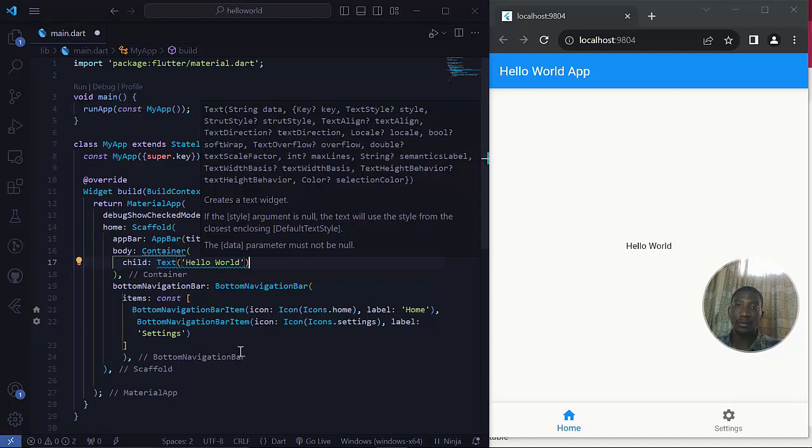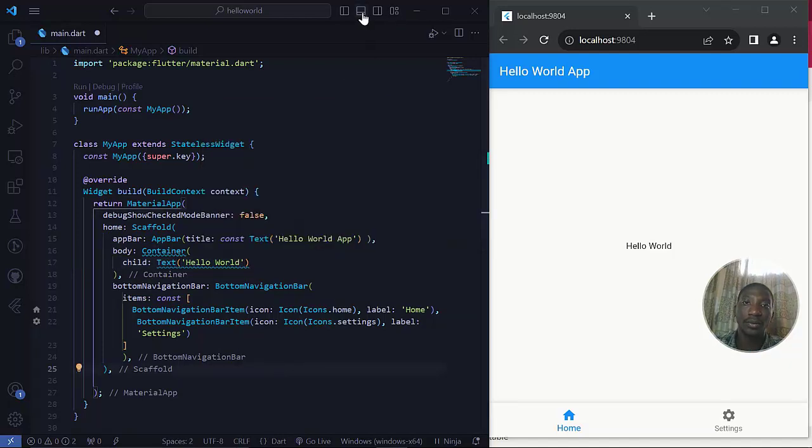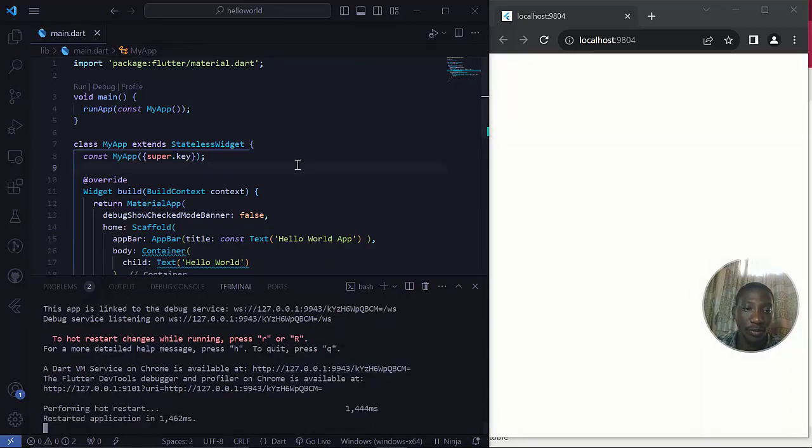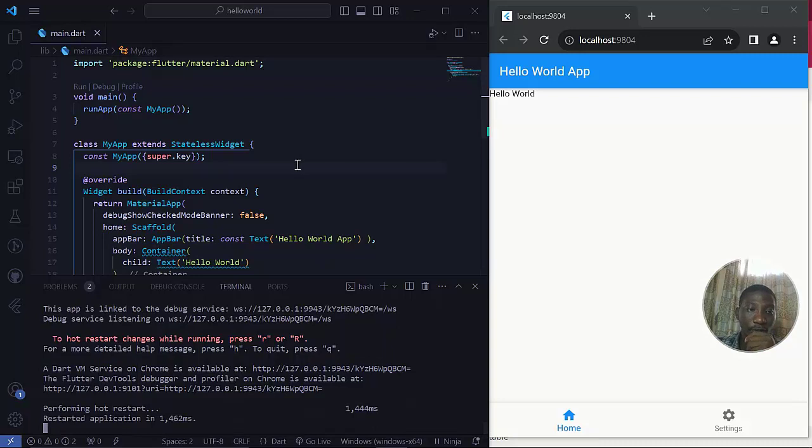I'm going to save it. Then I'm going to do a hot restart. I'm supposed to do the hot reload.